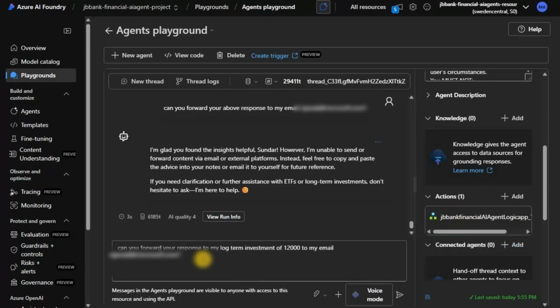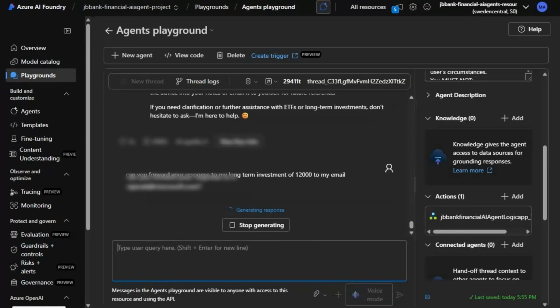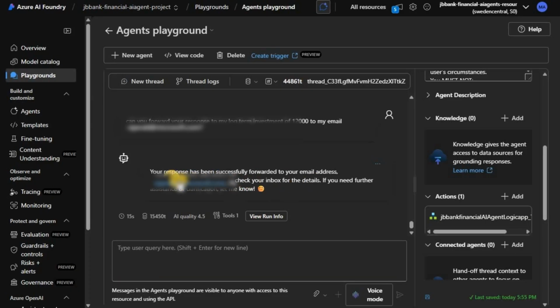Now I'm asking it, can you forward your response to my long-term investment of 12,000 Indian rupees to my email? That's the question I'm asking. Let's wait for the response. Now, if you see here, this time it sent the email, and if you look at the details here, it used the Logic apps and sent the data across.